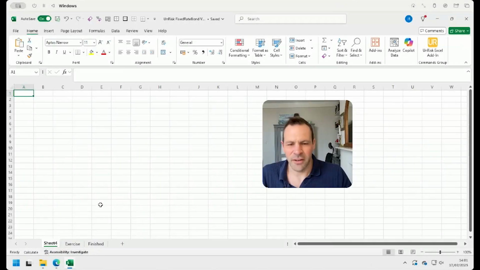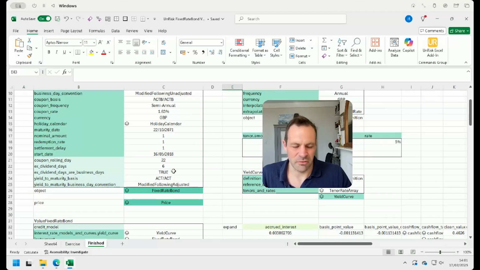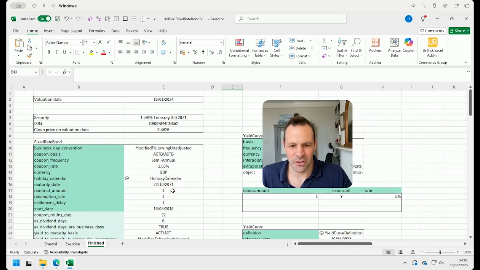So in time-honored fashion, here is one I prepared earlier. Ultimately, I'm going to show you how to create this spreadsheet here, which values a fixed rate bond, or specifically determines the credit spread to match the market value of the bond on a given date. But first of all, I'm going to show you how we got here.